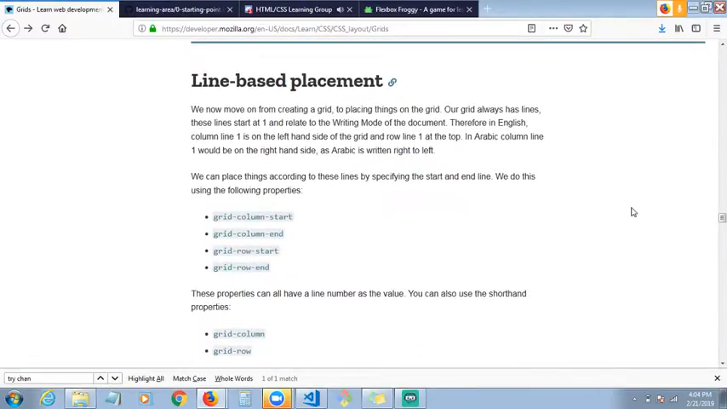Line-based placement. We now move on from creating a grid to placing things on the grid. Our grid always has lines. These lines start at 1 and relate to the writing mode of the document. Therefore, in English, column line 1 is on the left hand side of the grid and row line 1 at the top. In Arabic, column line 1 would be on the right hand side, as Arabic is written from right to left.